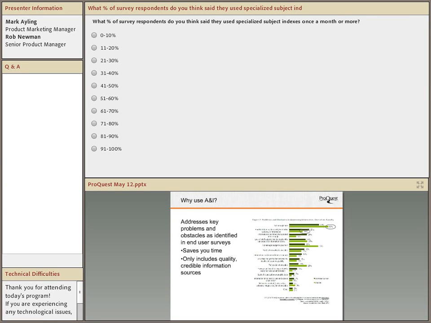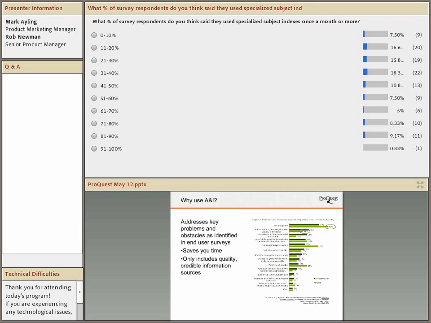Okay, so we've got a range of responses here, but perhaps concentration in that 11 to 40% bracket. You think that only a minority of respondents would have said that.